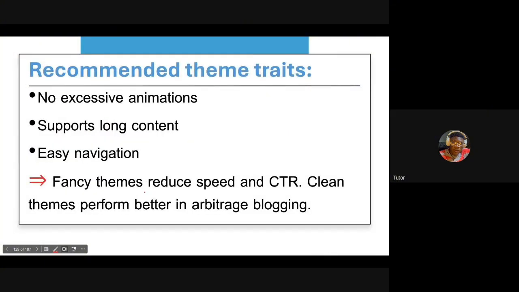Now, recommended theme traits. What you must make sure your theme has, and things you must make sure your theme doesn't have. First thing here is no excessive animations. Designing a website for arbitrage blogging is not about fancy design, it's not about making it look very embellished. No, make sure that you keep it simple. Make sure that it's very clean and easy to use.